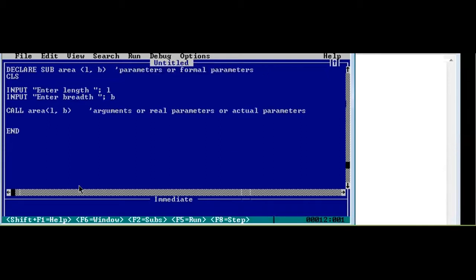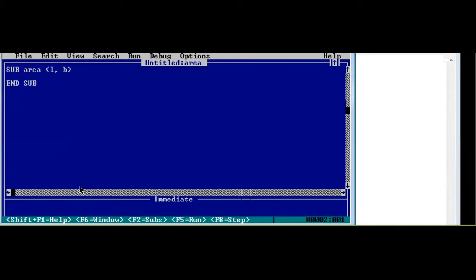Now let's move towards our definition part, and the definition part starts with sub. Then we write the name of the sub procedure, then we write the parameters L, comma, B. Now, as soon as I press enter, I will be directed towards another window. As you can see, I've been directed towards another window. Okay. So this definition part is the main part where our actual code lies. Here we'll write a formula that will generate area. And secondly, after we write the formula, we'll print the value of area.